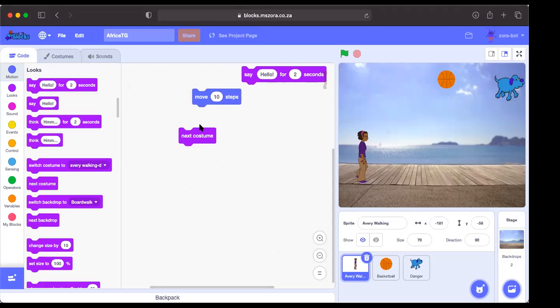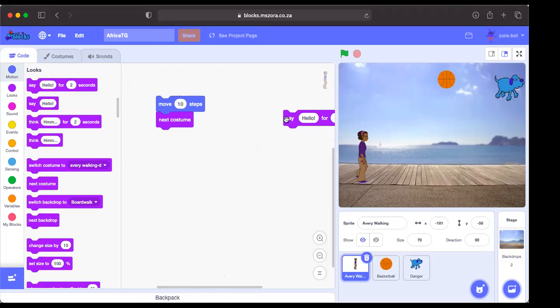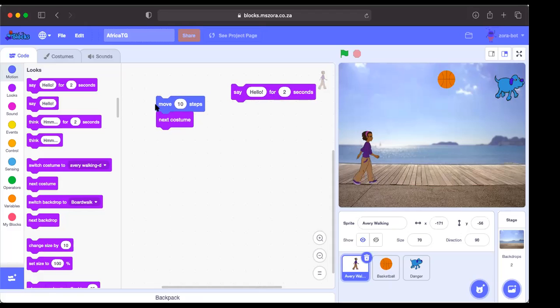So let's say we put this one here and we click them together, and you see when we snap them together, we join them, and you still see that we have this code here. If we click on it, it only does the move 10 steps and it changes the costume, but it doesn't say hello for 2 seconds. Why is that?